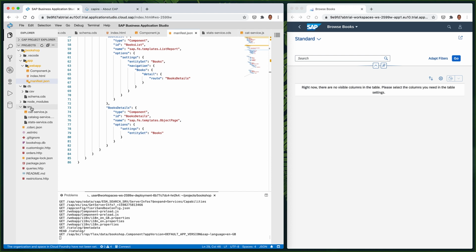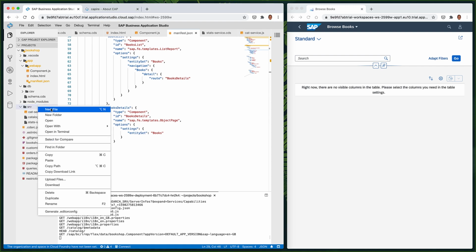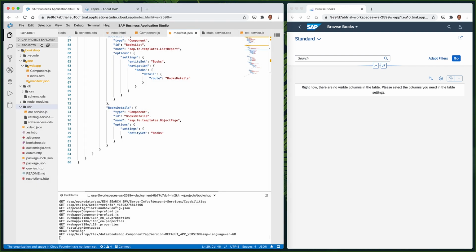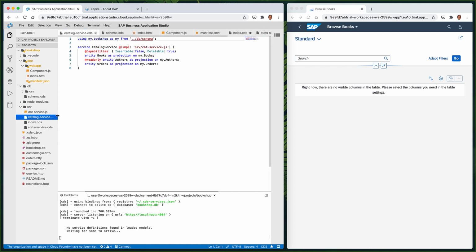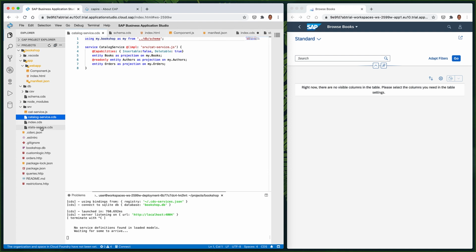So now what we want to do is go back to the SRV directory and create a new file in there called index.cds. Now the presence of an index.cds file will override any individual CDS file so that we can control in a single place the entities that get exposed. So in here, we're going to create a single using line, first of all, saying using from catalog service. Okay, so that will bring in the definitions within the catalog service.cds file, but not the definitions in the stats service file.